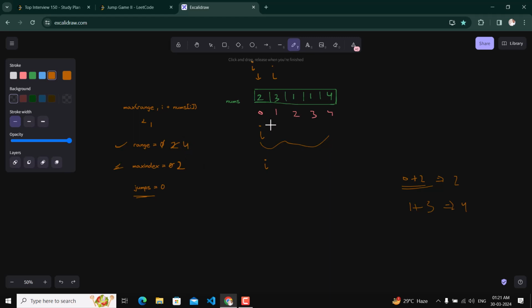Now, in the previous case when we changed our maximum index, we changed our jump variable to 1, because we have moved into the next range, so we have taken a jump. That is why we have moved to the next range.